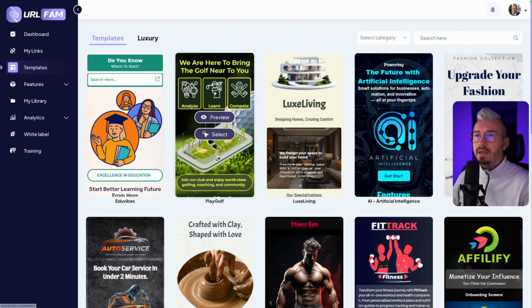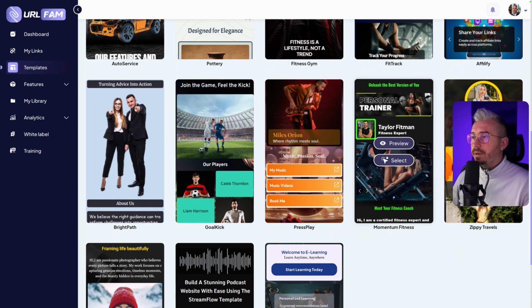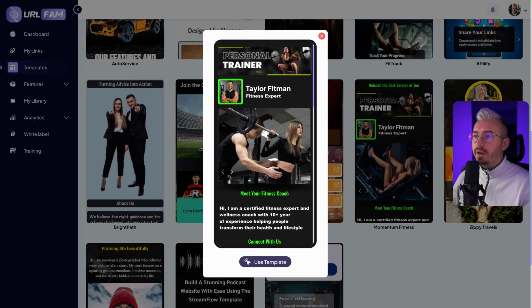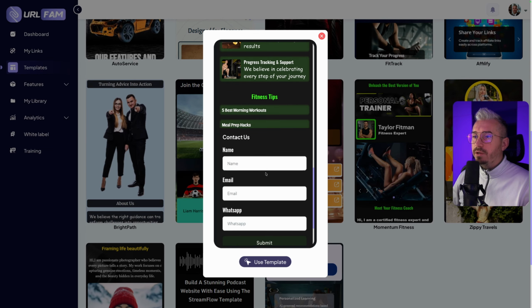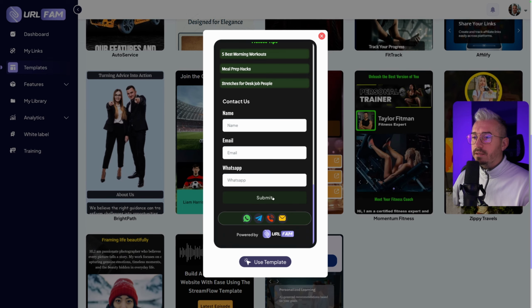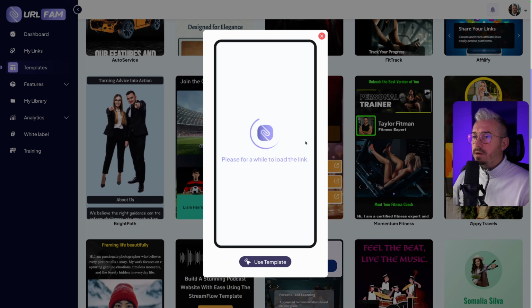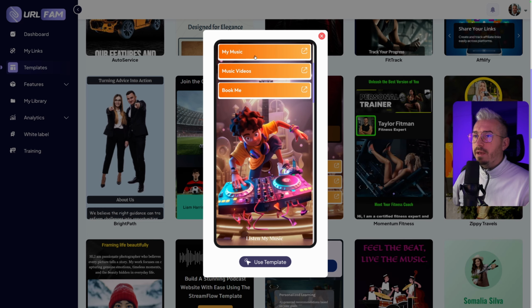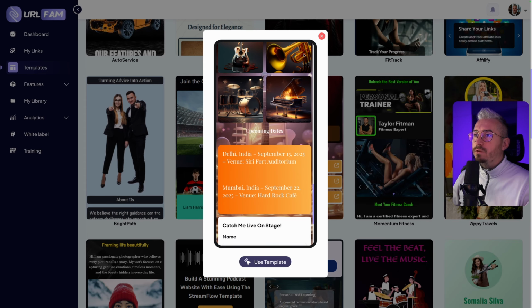Okay, so if I go to templates, let me show you a few examples, right? As you can see, these templates look really, really great. For example, this one is a personal trainer. So if you're a personal trainer, you can easily use this template, add your own images, maybe a bit of information. As you can see, we have the contact us page, so that's pretty cool. We also have this one. This is like for a musician or something like that. So yeah, my music videos. And yeah, these templates look really, really great.